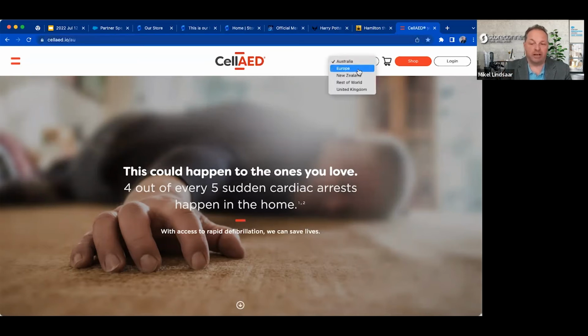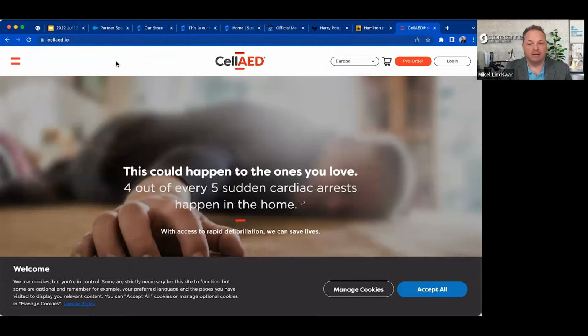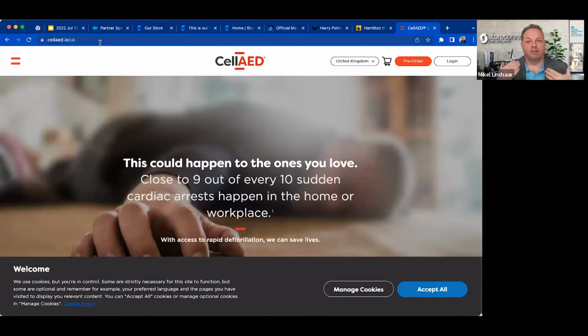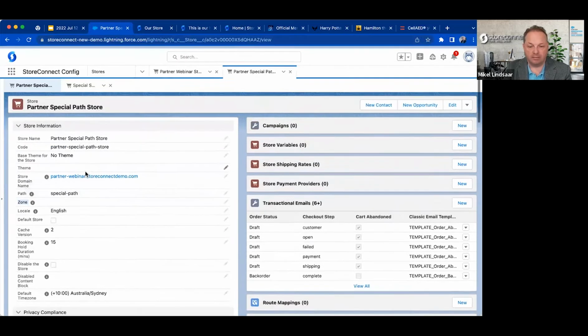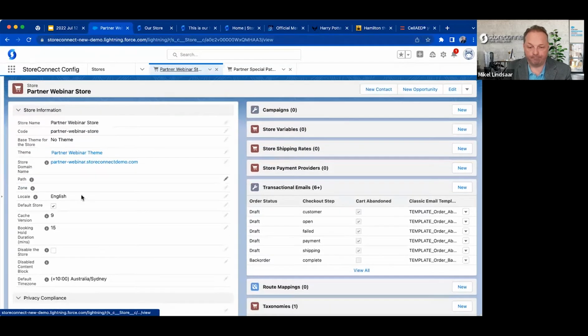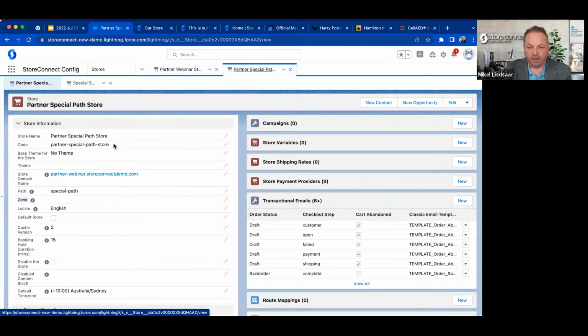And I can always change to another store here. That's completely fine. And it'll help me go on to that. Or I can go to, say, the UK one, and it will go to the UK store. So this geolocation support is handled via this zone field here. So I'll just go back to the main part. Actually, no, I'll stay over here.